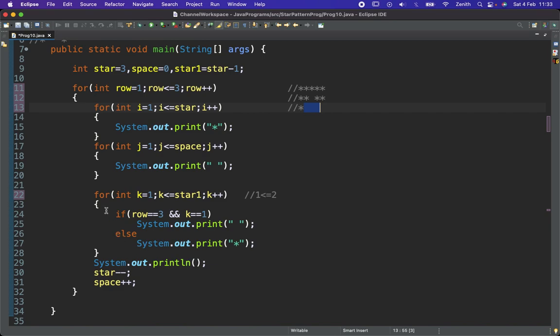Now whenever this particular for loop runs for the second iteration, for the first iteration one space is printed. And whenever 2 less than equal to 2, now row is 3 but k is 2, k is not 1. So now the else part is going to execute, and finally we will print the star over here. So this is the logic to print the pattern like this.